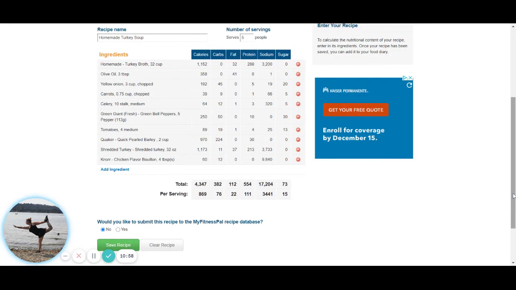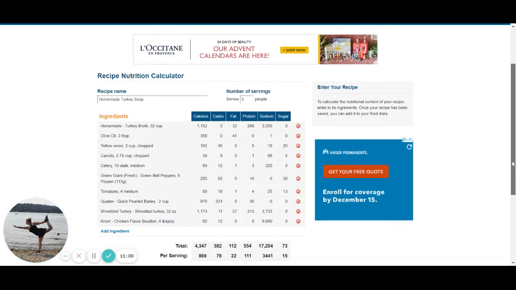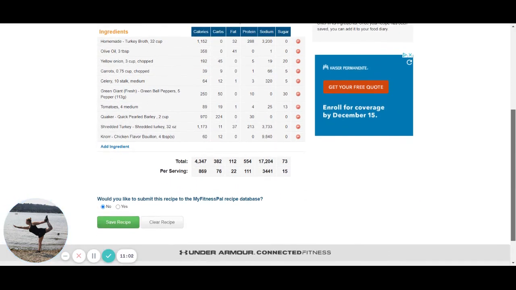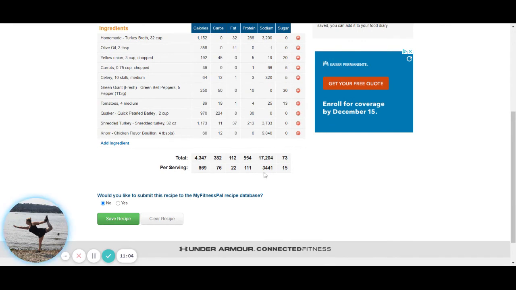So here we have it. I've entered in all of the ingredients, and we have our totals, and then broken down per serving. So each serving of this is 869 calories.